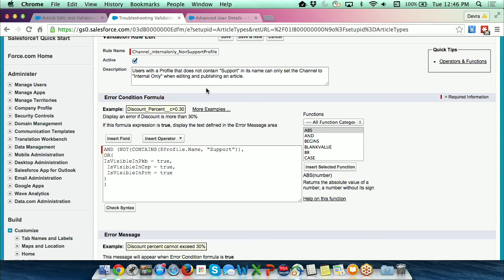You could do this other ways too. Like I was mentioning with the KCS candidate, I could say that if they're of a certain role in their user profile, they have to be up to a certain role before we would allow them to set the channel. So there's a lot of options available. I will have these in the documentation, with suggested tips around how to use validation rules with knowledge.